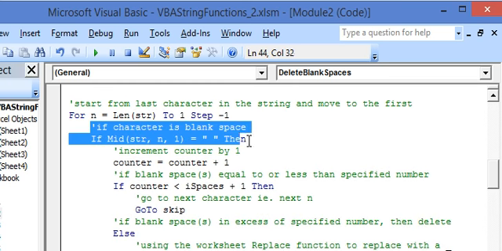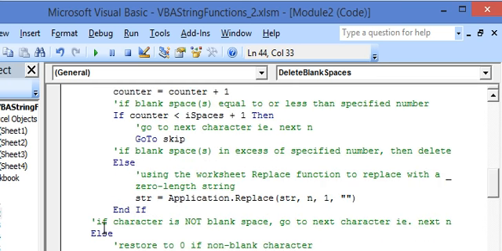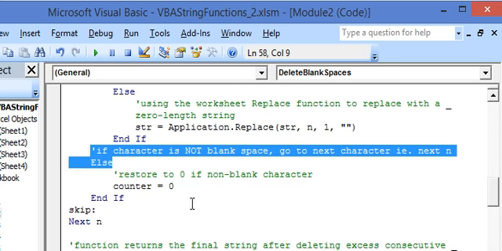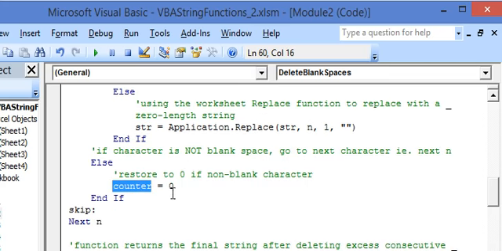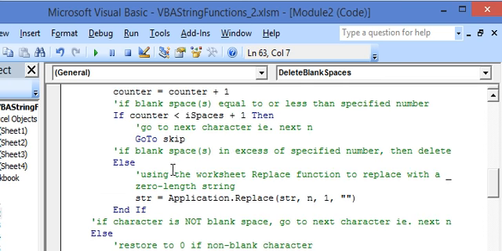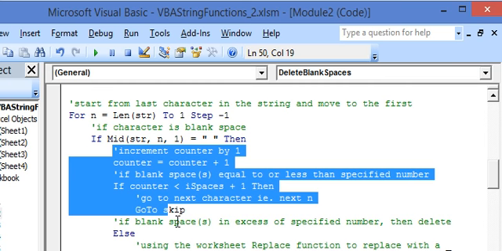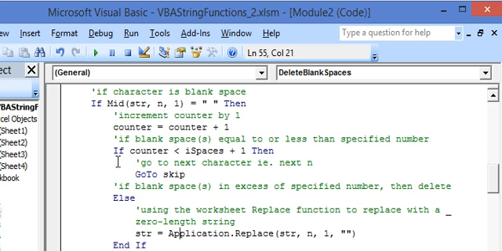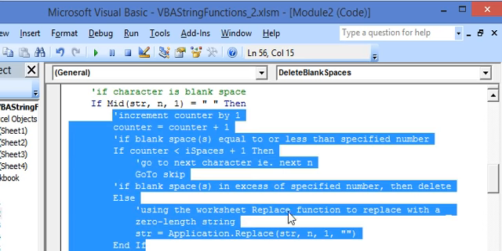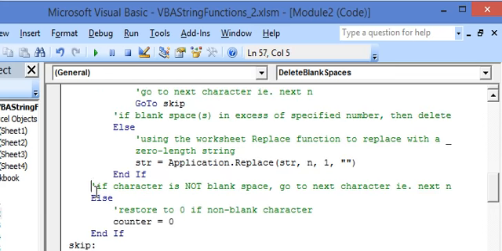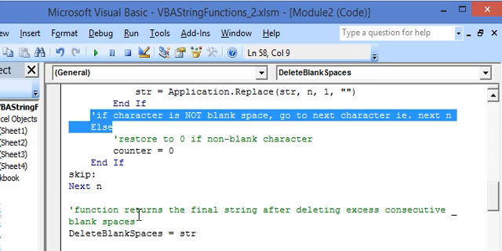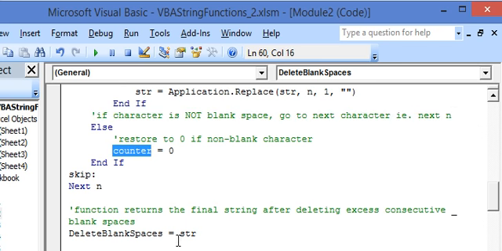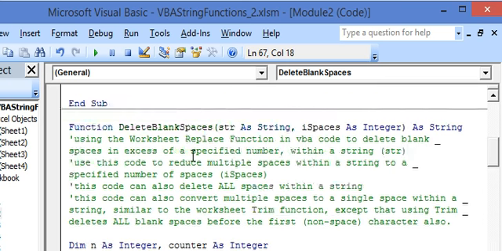And in the first evaluation, we were determining if the character is a blank space, and if the character is not a blank space, then in any case we restore the counter to 0 and evaluate the next character. So if the character is a blank space, then we do the evaluation here and delete the excess blank spaces. If the character is not a blank space, then we restore the counter to 0. And eventually the final string returned by the function here is entered in cell A3.